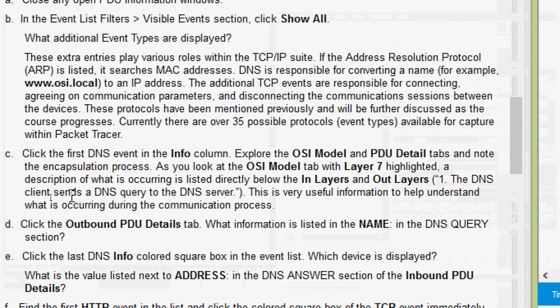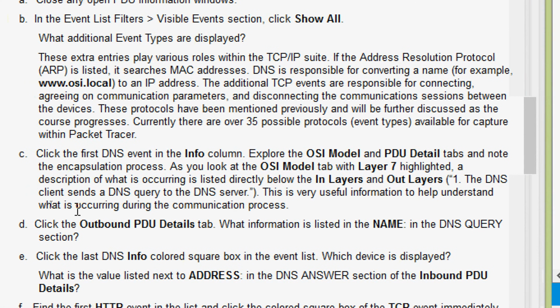Coming to C, click the first DNS event in the info column. Explore the OSI model and PDU details tabs and note the encapsulation process. As you look at the OSI model tab with layer 7 highlighted, a description of what is occurring is listed directly below the in layers and out layers. The DNS client sends a DNS query to the DNS server. This is very useful information to help understand what is occurring during the communication process.